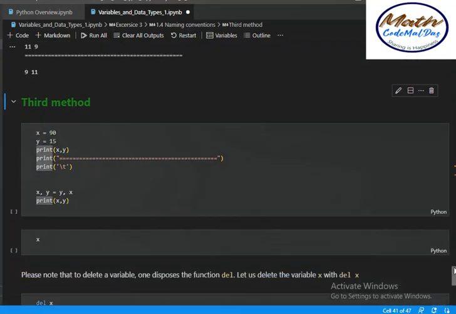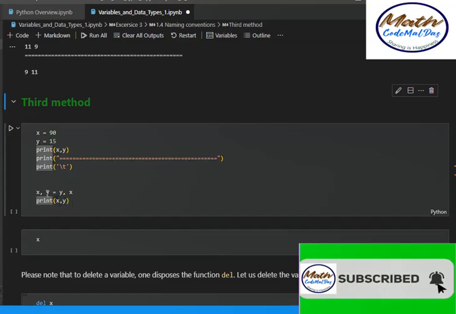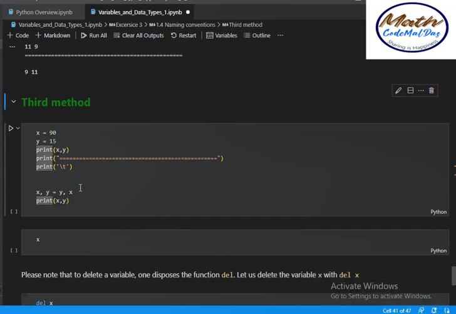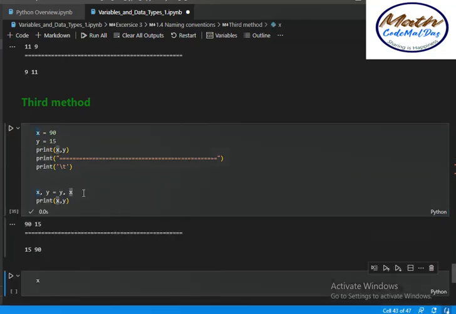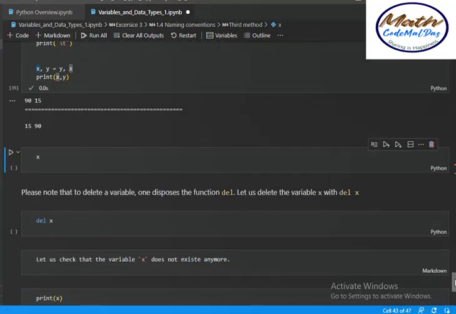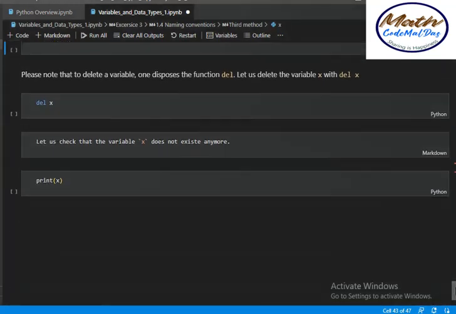And the third method is this one. You have x is 90 and y is 15, and when you print it, the first print displays 90, 15, and the second one should display 15, 90. So you are interchanging. You give x, y equals y, x. That's how you get it. So you can exchange the contents of your variables using these 3 methods.